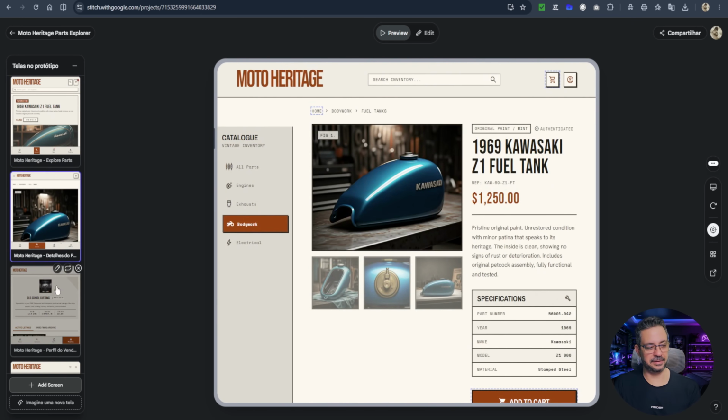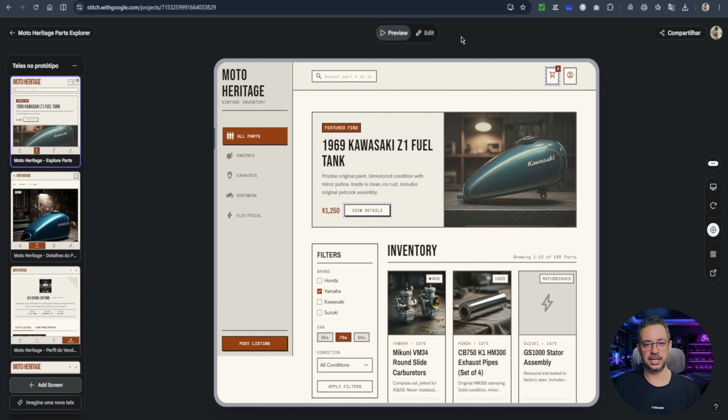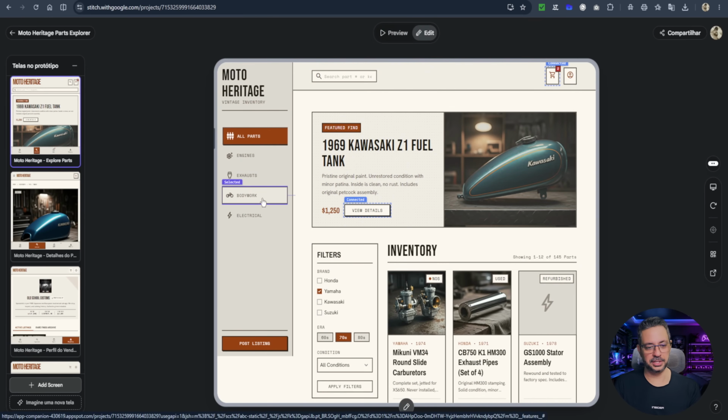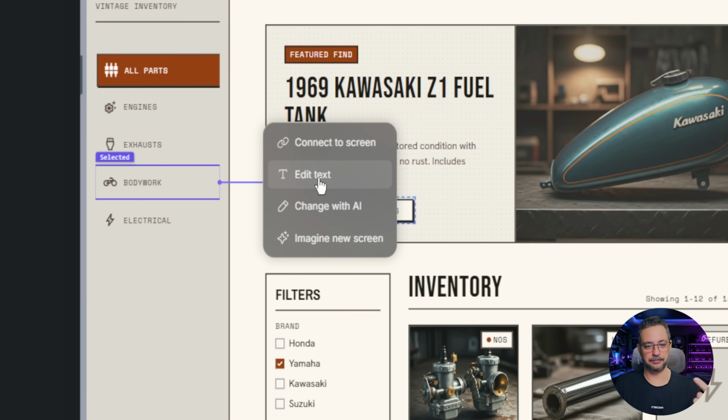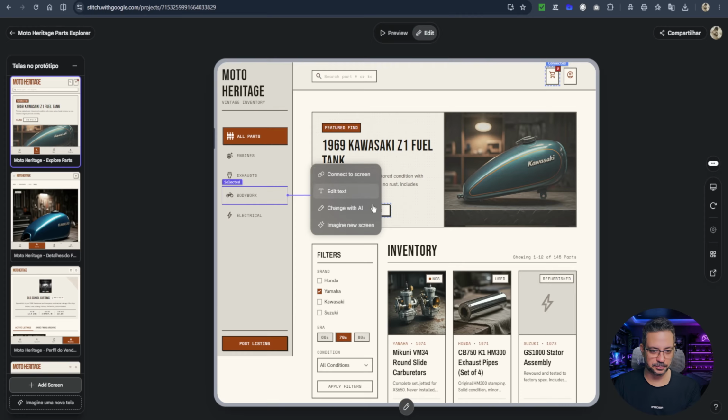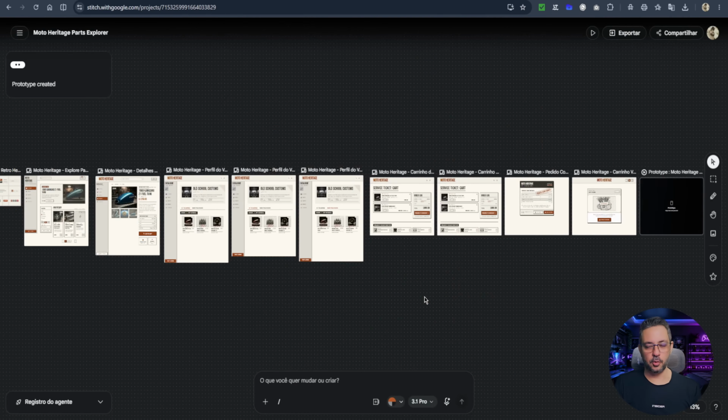Remember, if you're browsing here and you don't like something, just click on Edit, and once again, you can select exactly the part you want to change. Once that's done, you come here and edit it manually. You can link screens together. You can change it with artificial intelligence, or even imagine a new screen. So all these options are available here. If you're viewing and you don't like something and want to change it, you can. If everything is right, it's time to export.